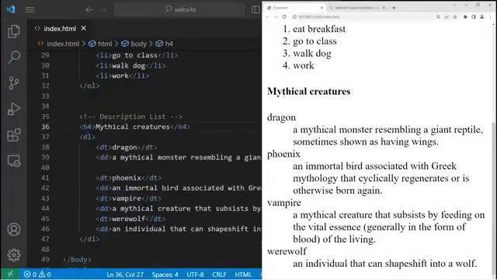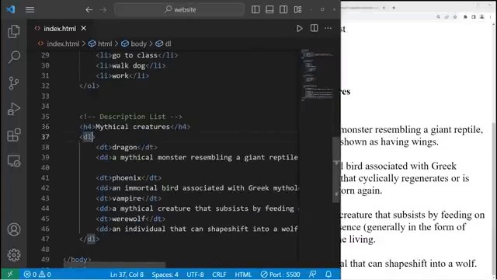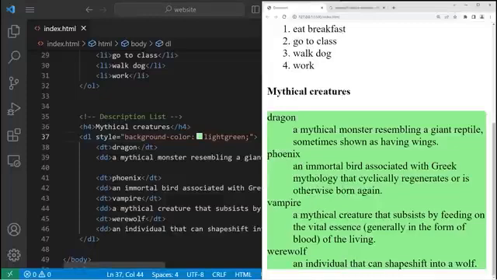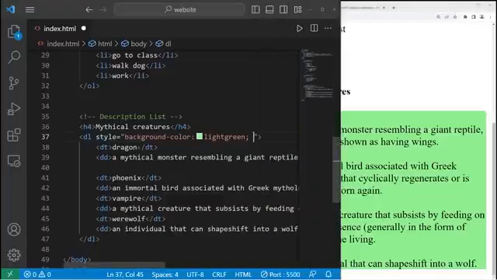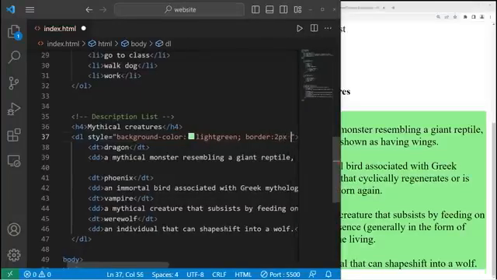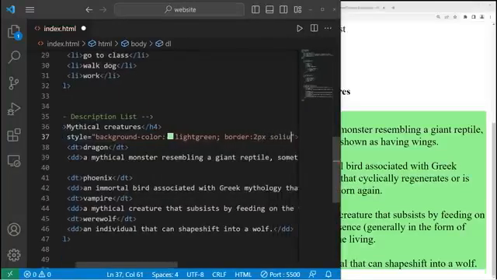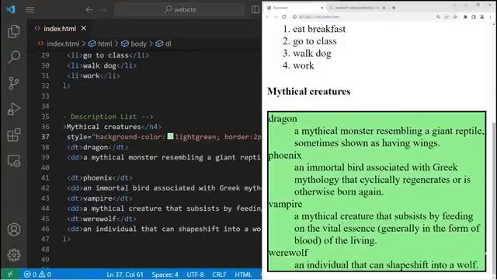Not bad. Let's add a background color because, well, we can. I'll add a background color to the opening DL tag. So style equals background dash color. What's a good color for this? What about light green? I haven't discussed borders yet, but to add a border, you can type border, colon, then a size, maybe 2 pixels. Then there's different borders, but let's go with solid for now. Here's a border around my list.